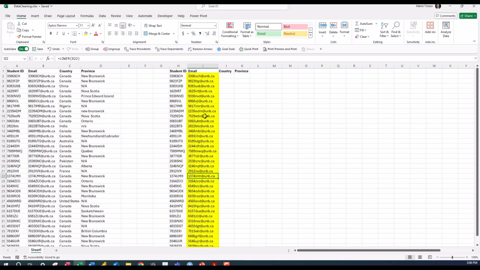Terrific. Notice now that all the text in our email addresses are lowercased. Finally, let's look at our province column. In this case, we want the first letter of each word to be capitalized, but the rest of the text to be lowercase. And we can notice instances where that is not the case. To help us fix this, we will use the proper formula.